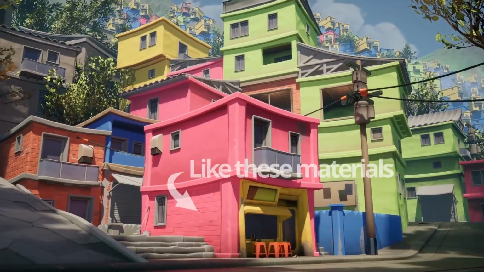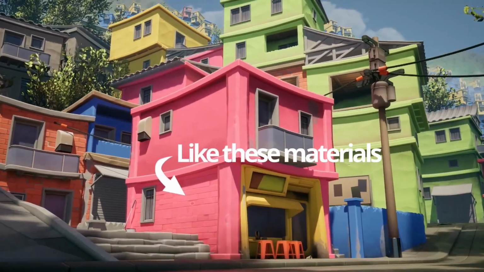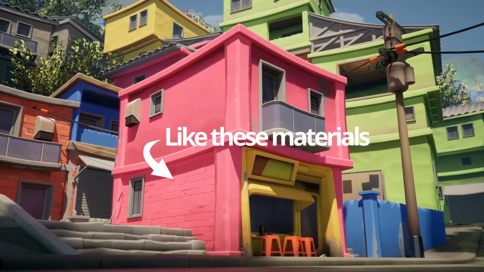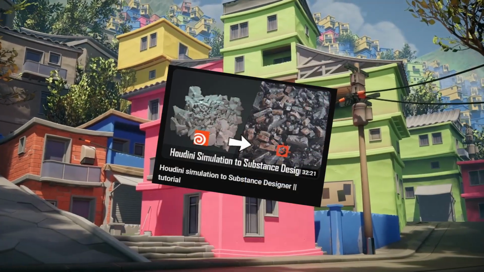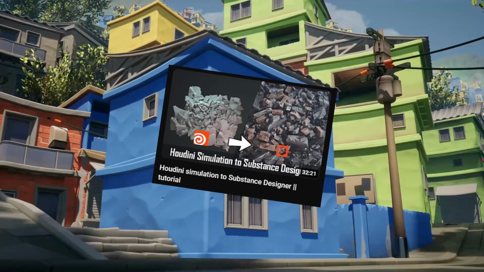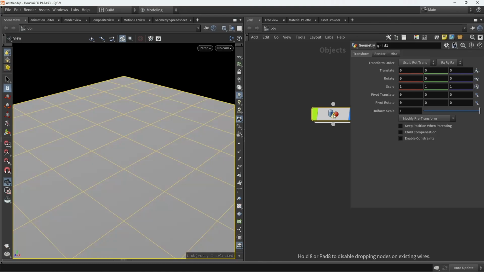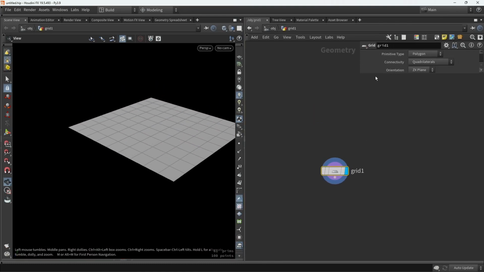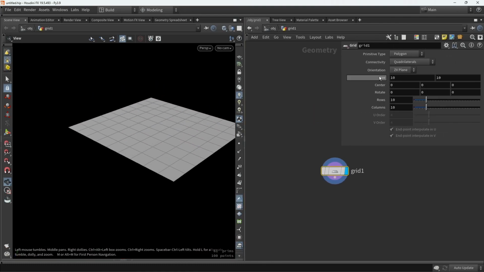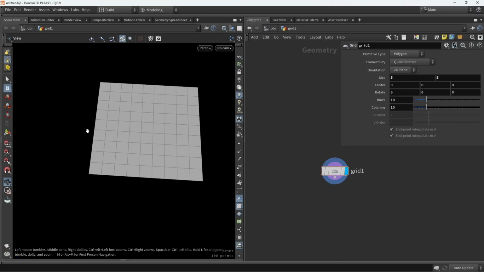We want to talk a bit about using Houdini and Substance Designer together to make some materials for games. I have previously done this for simulations and Substance Designer, so check out that video if you want to see this. So we're going to start out with a grid, and we want to change this grid to a bit smaller size, so 5 by 5, for example. And we will basically then have the points copied a brick on them.